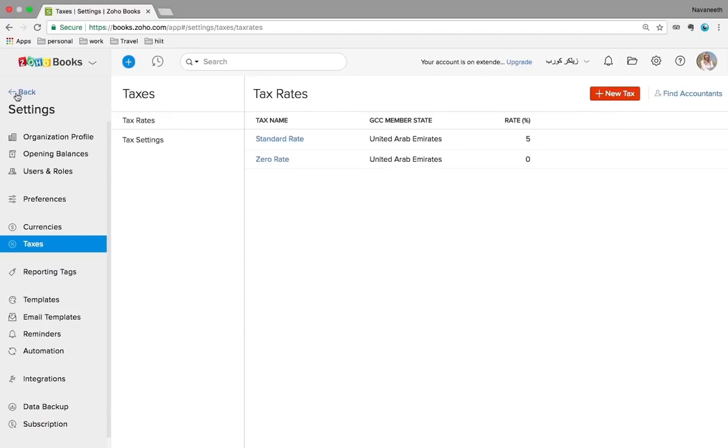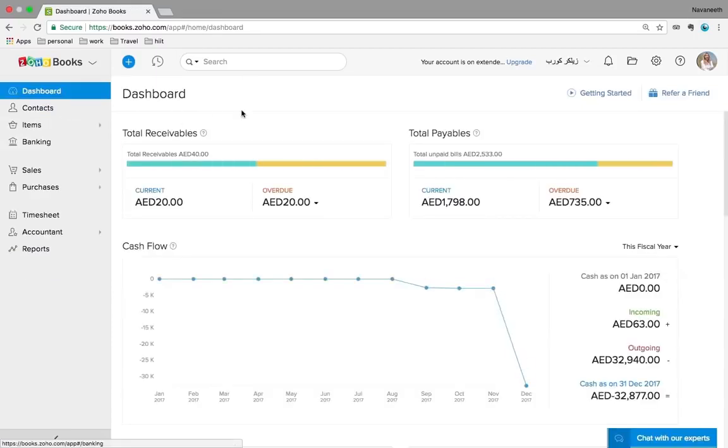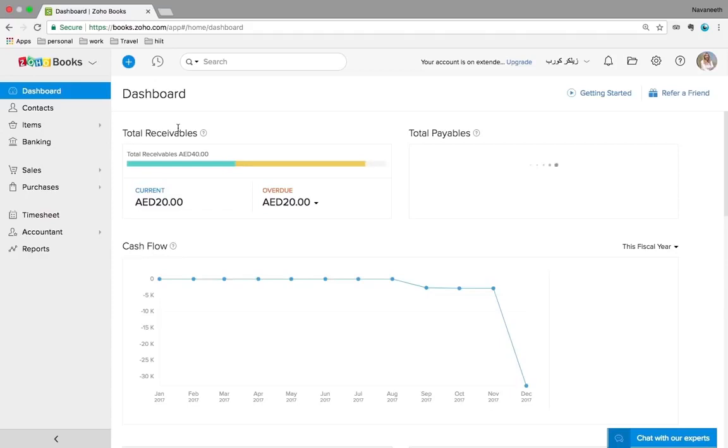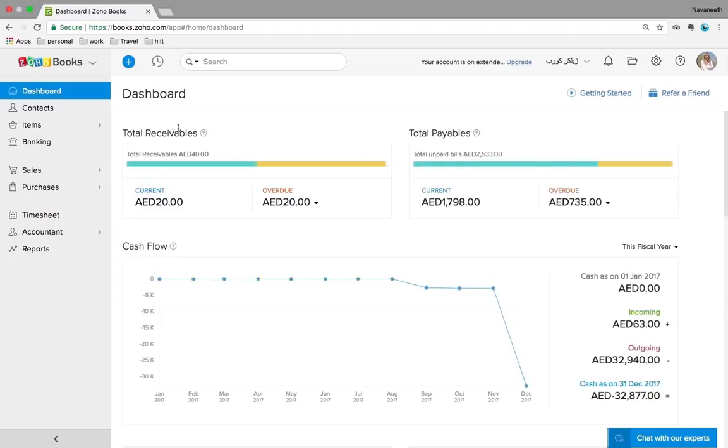So now that we've seen the most important features and settings, that would be the organization profile, the opening balances, and taxes, let me quickly take you back to the dashboard again. Here on the left, you see a bunch of options. You can see your contacts, that's your customers or the vendors list that you have. Then the items, basically those are the products that you transact in. Your banking section, your sales, your purchases, which are two important sections of your business.